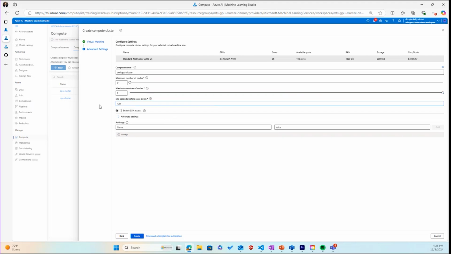And I always recommend bumping up the idle seconds before scale down. So this controls, again, the auto scale settings. Just by adding an extra 0, you can bump it up to 20 minutes, which I find is probably what's needed to allow you to SSH into any instances for debugging or troubleshooting jobs, or connecting a debugger to your job container there.